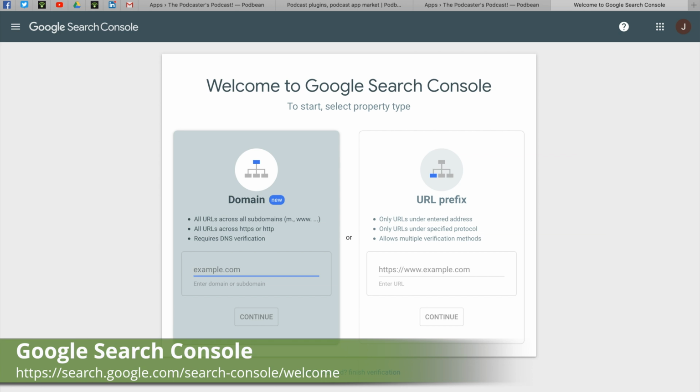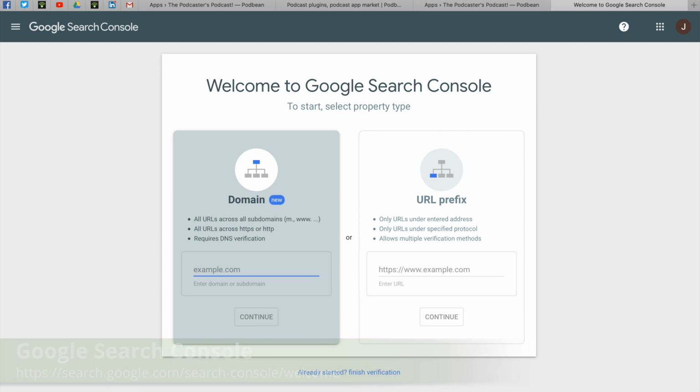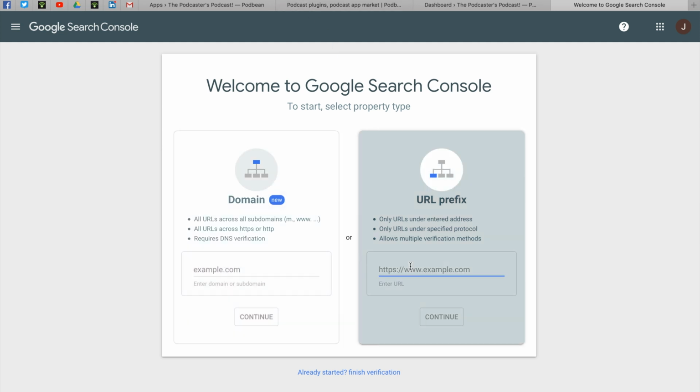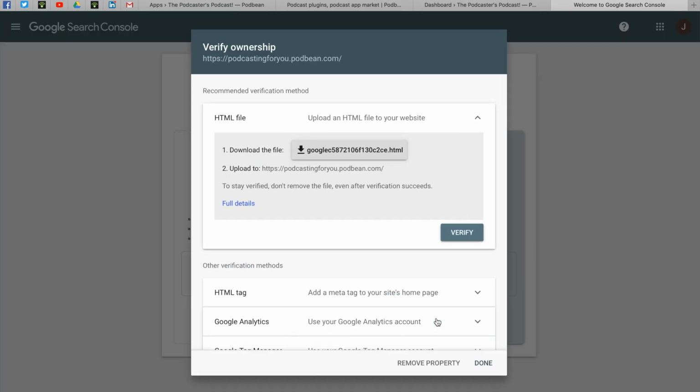Open a new tab. Go to search.google.com/search-console/welcome. You will need to log in using your Google account. If you don't have a Google account, create one before this step, then log in. Under URL prefix, enter your Podbean's podcast URL. Under verification methods, click HTML tag.